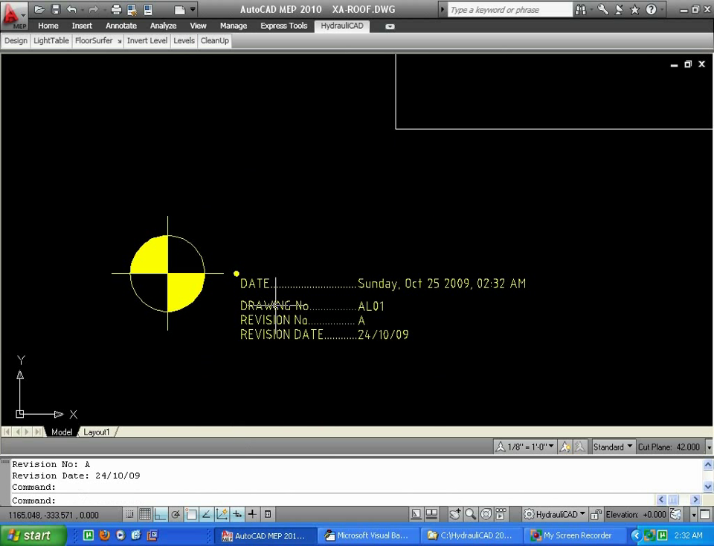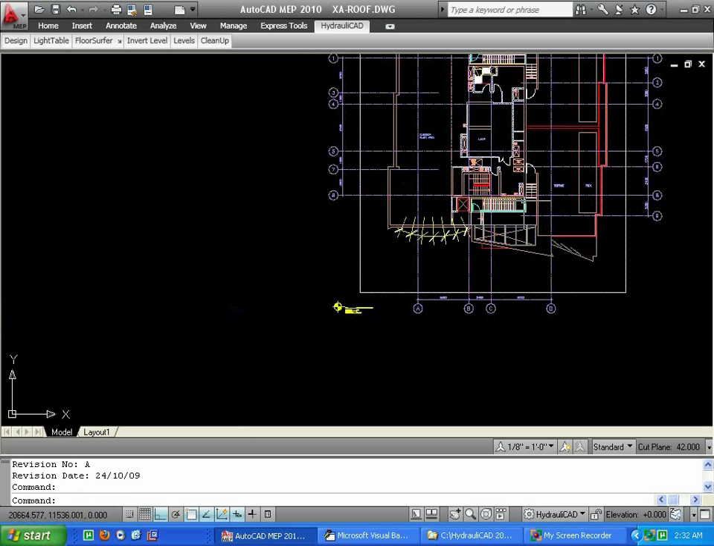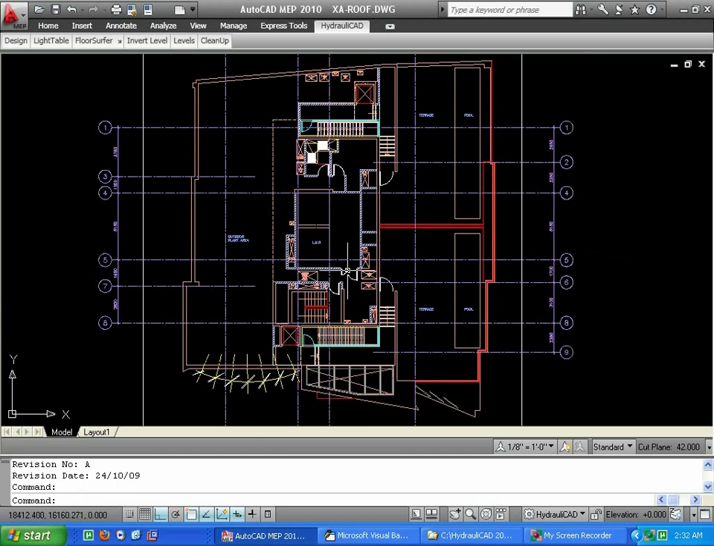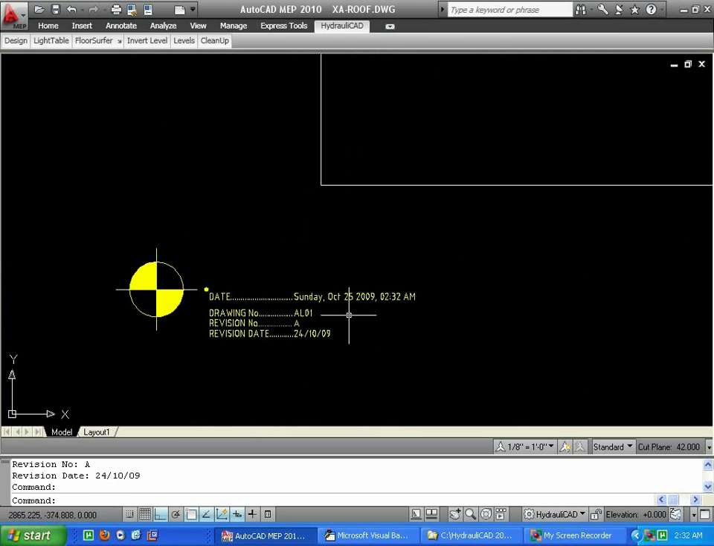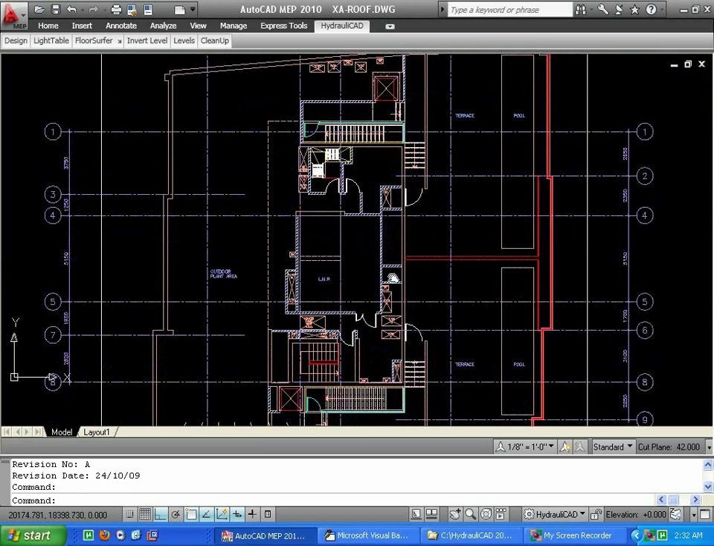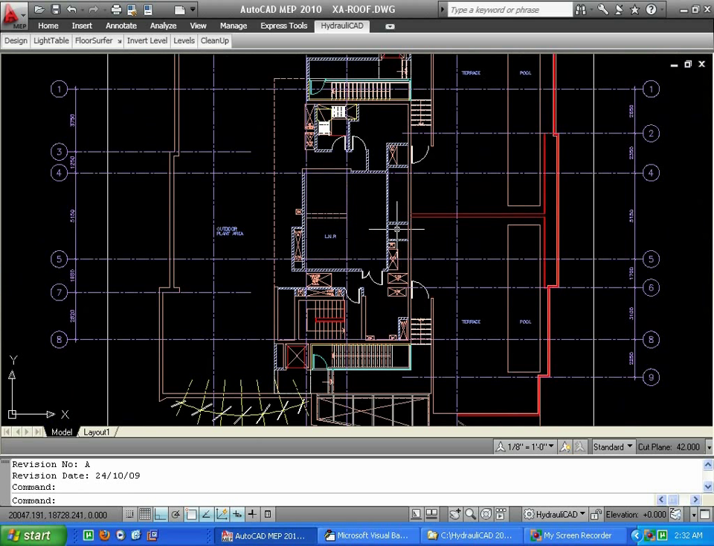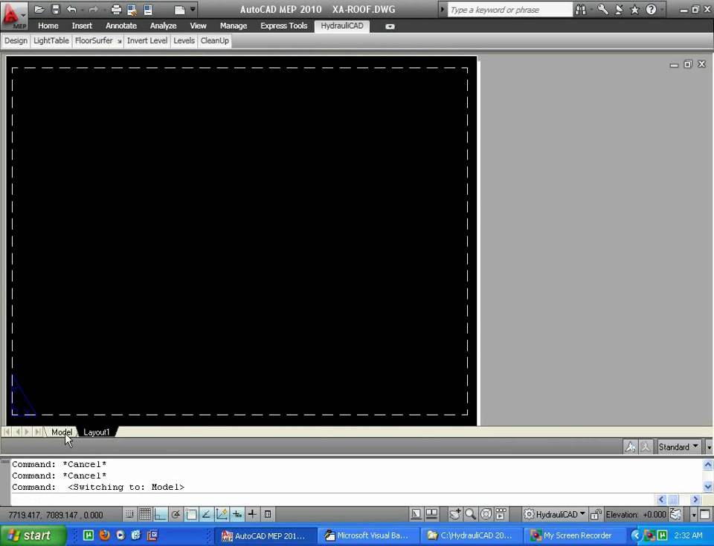So we can do that in the process of cleaning up the drawings, and that just gives us a record of what drawing we used when we cleaned it up, if there's no information left on the title block. So that's it for this lesson.